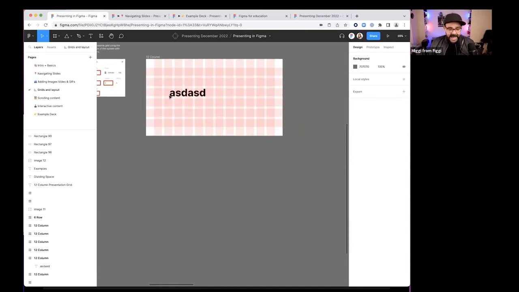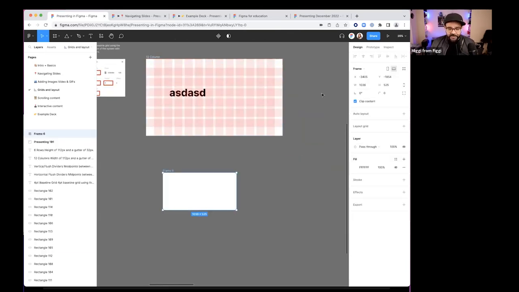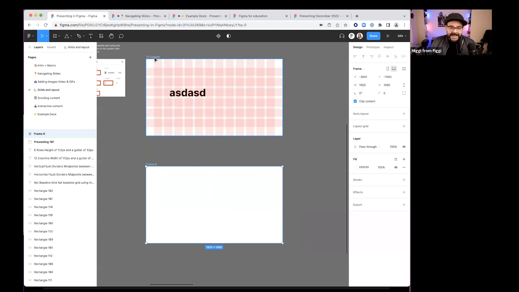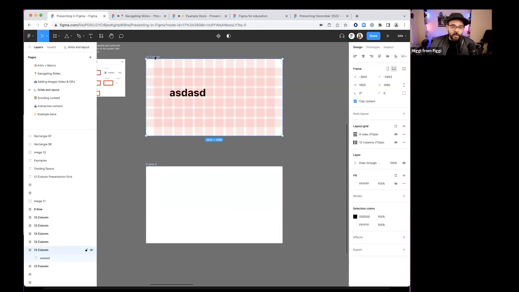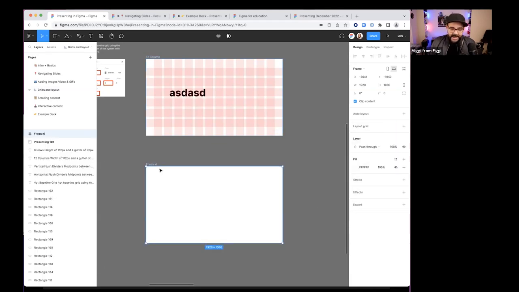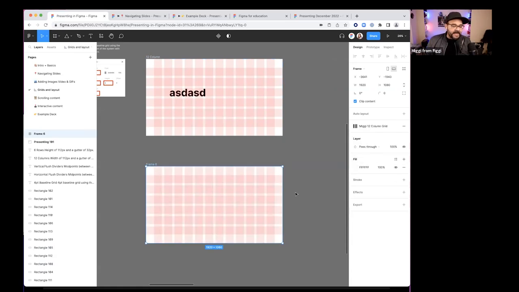Now, if I want to have, let's say I create another frame that is a 16 by 9 slide, I can either copy these, or I can make this into a style. So I can click the 4 dots up here and create a new grid style. I'm going to call this the Miggy 12 column grid, and I can create that style. And now when I click on this frame, I can click on those 4 dots again and apply that grid. So now I have my grid in one single place that I can apply pretty much anywhere.